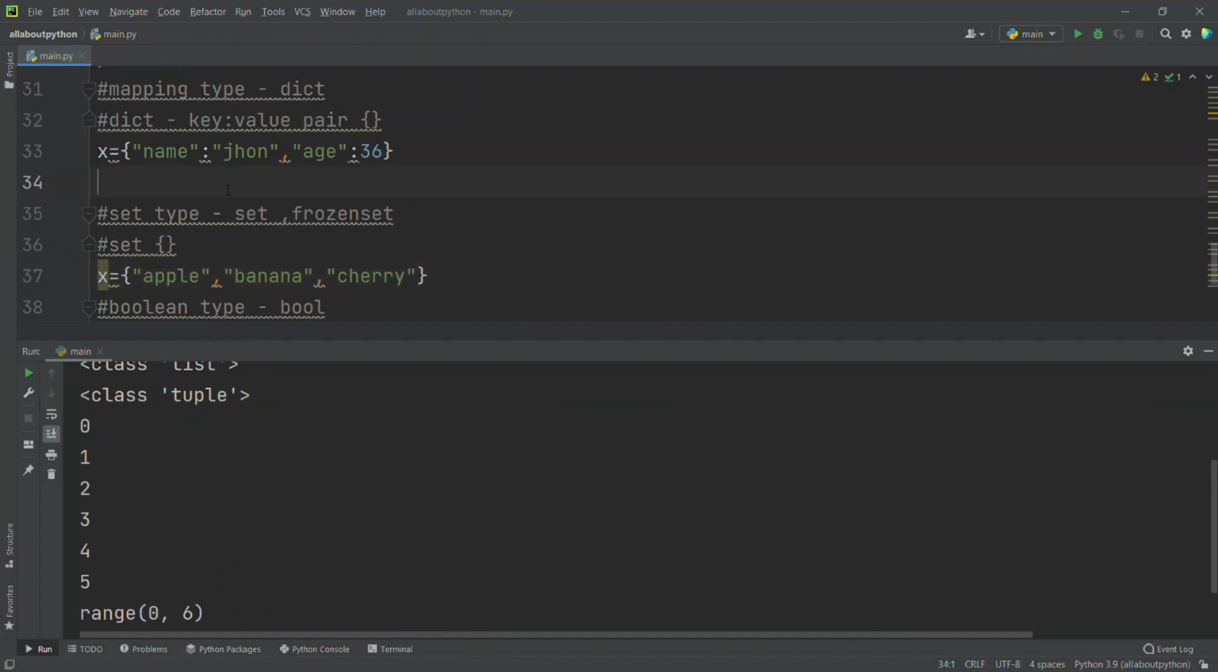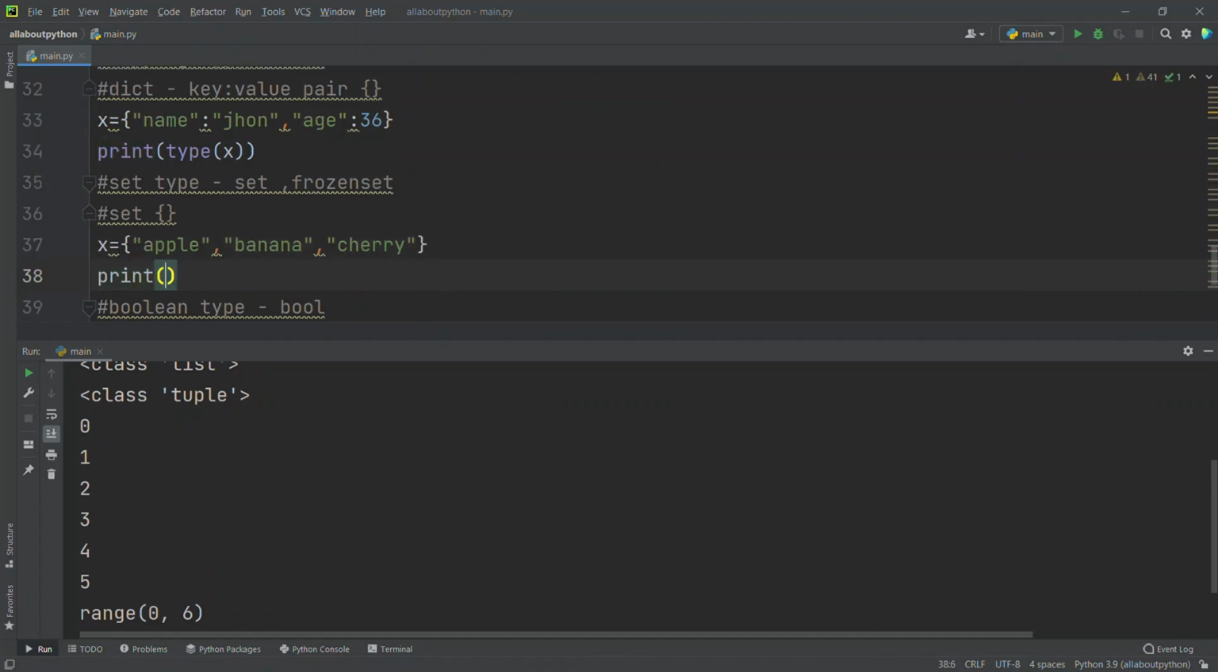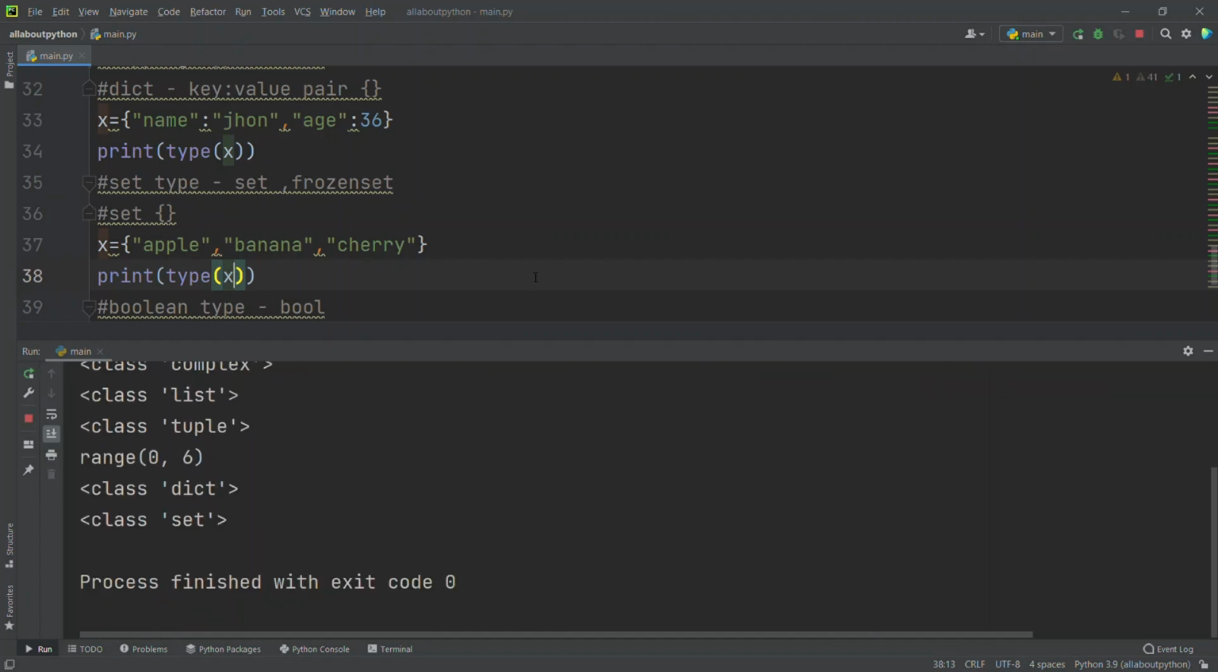I had not printed this type, right? So we will print type of x, and here also we will print type of x, and I will run this. See, here you are able to see dict and set.